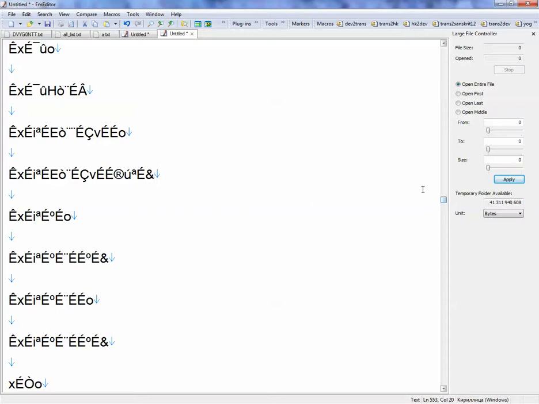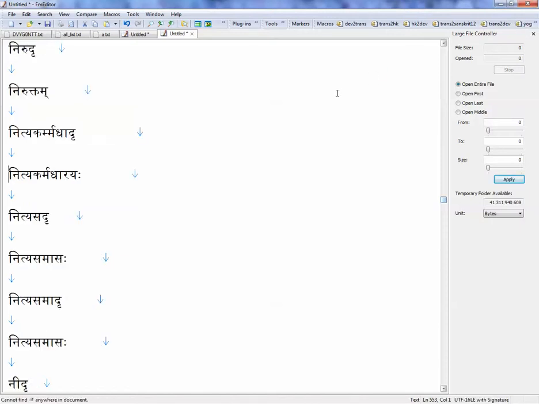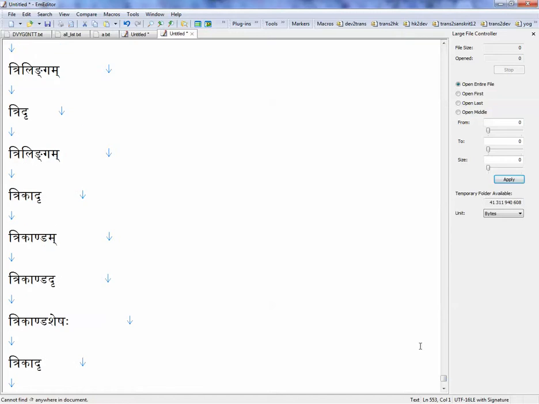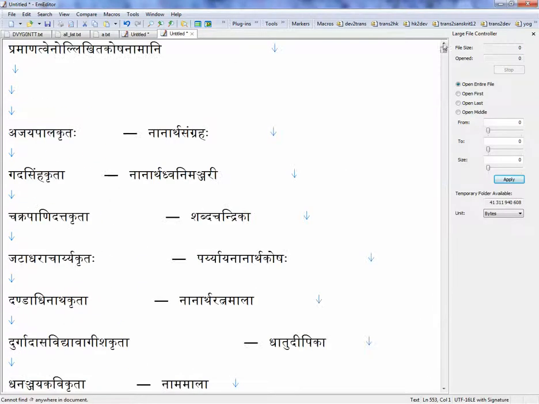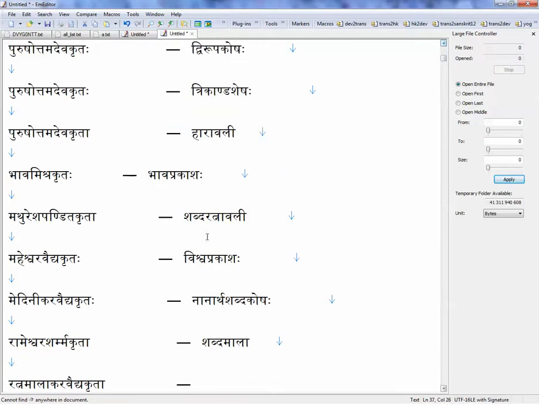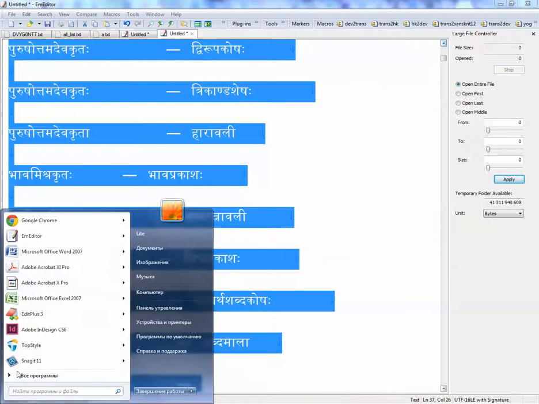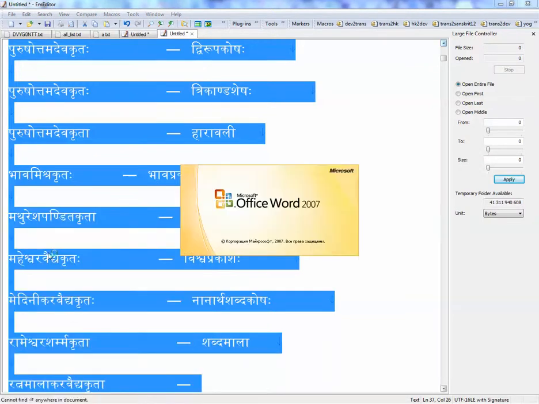I can convert it using the Yogesh converter. Okay, this is nice Devanagari. I don't know if it's correct, but it's better than nothing. So now you see it. It's Unicode. Now it's Unicode, and we can change it. Okay, one more thing, let me show you.